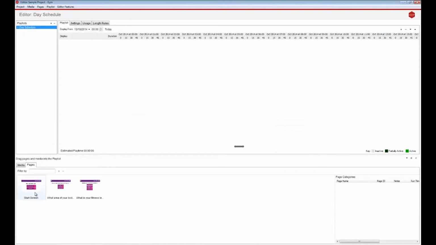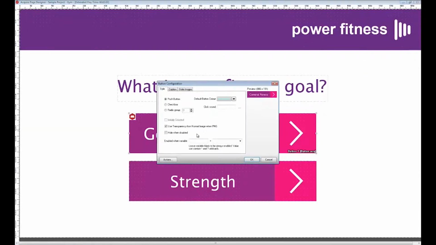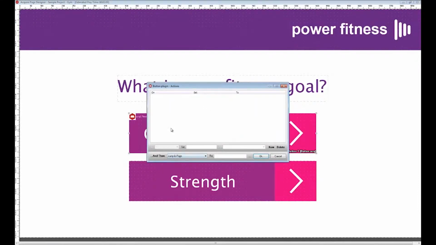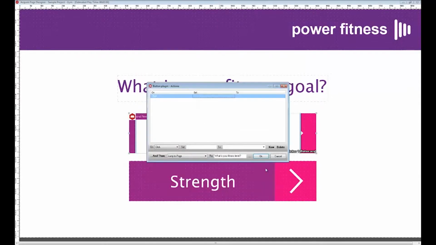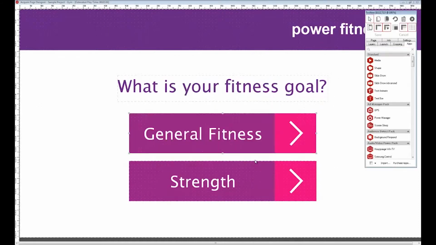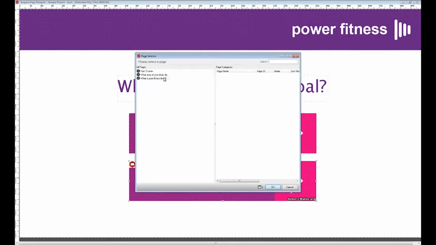We now need to link our pages together. Go back to your start screen and double click the General Fitness button. Click the Actions button and add a new action. Set the button to On Click to then jump to page and click the three dots next to the To box and select your fitness page. Do the same with the Strength button, only linking it to the Strength Options page.